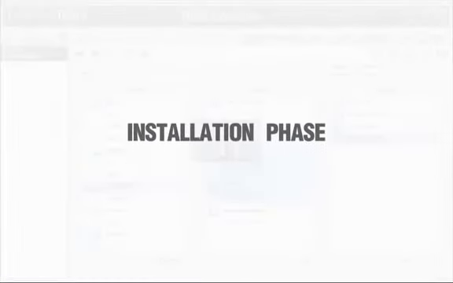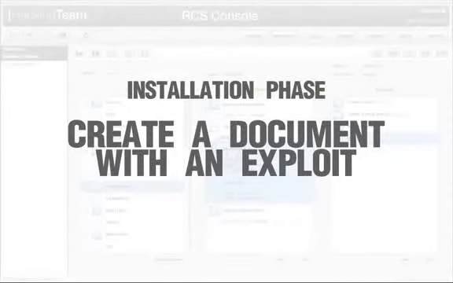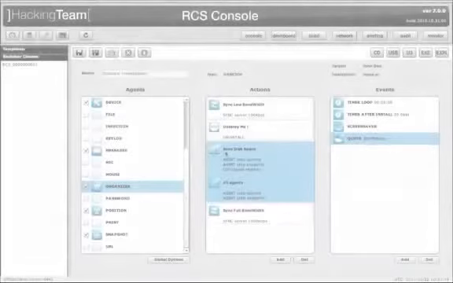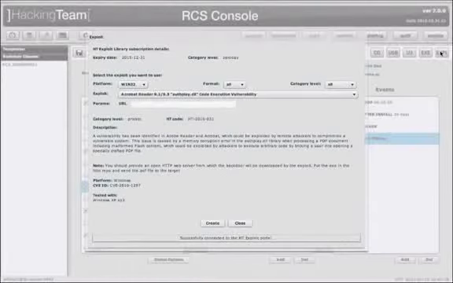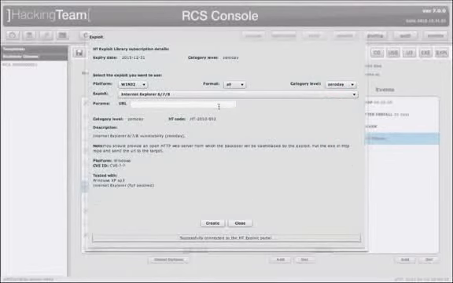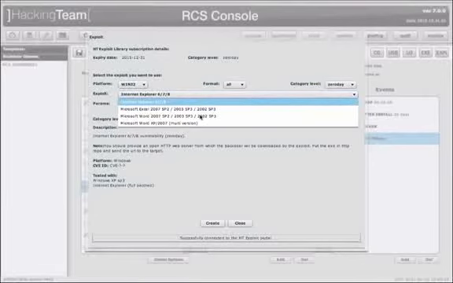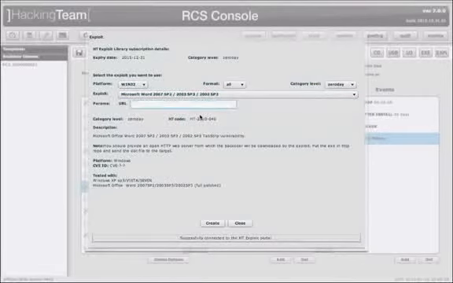We know John often receives Microsoft Word documents from his peers, so let's create an exploit for a Word document. For creating the exploit, you need to select the target platform and the category level you want to use. A list of available exploits will be presented from which you can select the desired one. Let's create our exploit and send it to John.